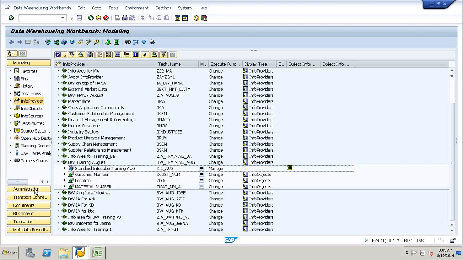If you go to the next step, you have administration. Likewise, you have transport, connection, documents, BI content, translation, and metadata repository. These are the functional areas that you can use within the BW environment.